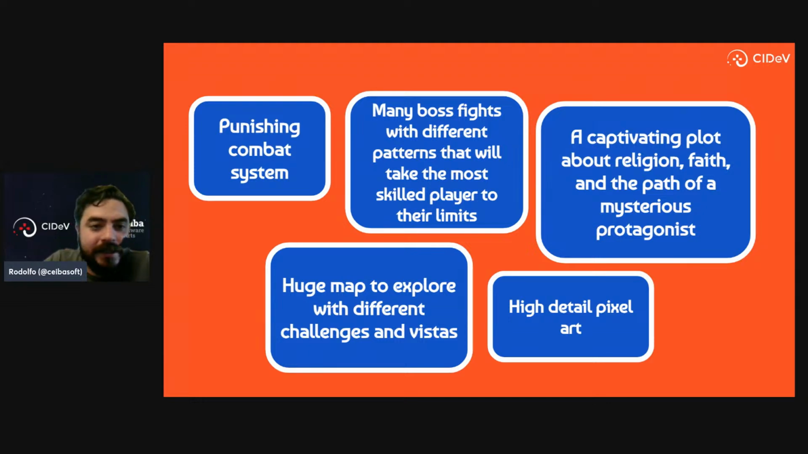If you read this and you say, okay, punishing combat system, many boss fights, huge map, detailed pixel art, that sounds like Castlevania. And then you land on this one, the captivating plot about religion, faith, and the path of a mysterious protagonist, and that doesn't really fit with Castlevania. Castlevania is not really about religion and faith.